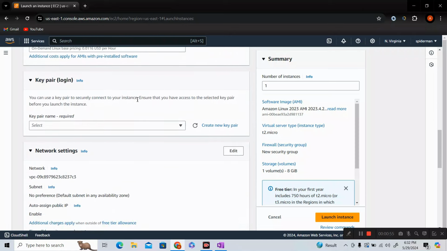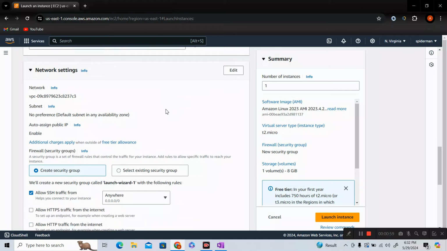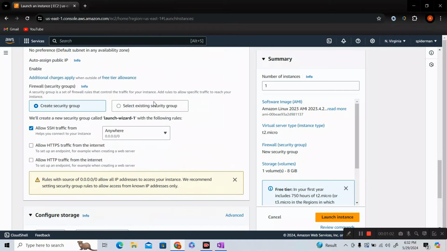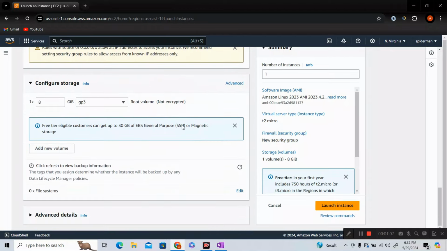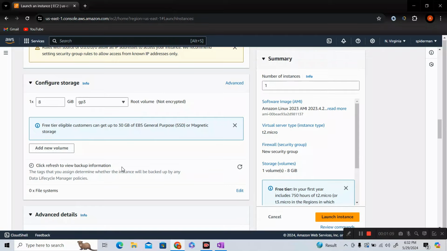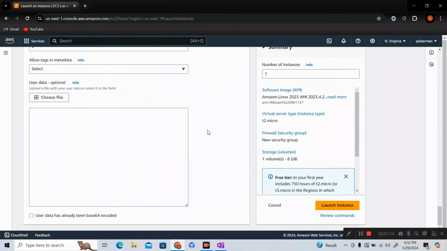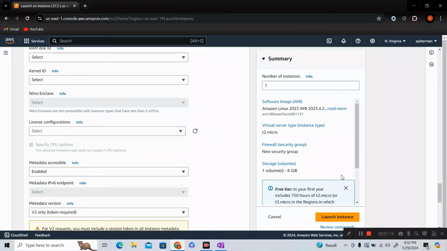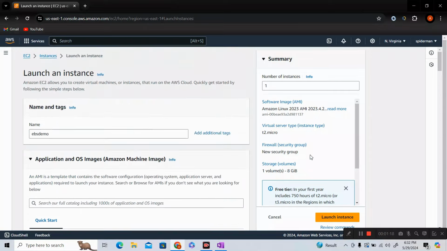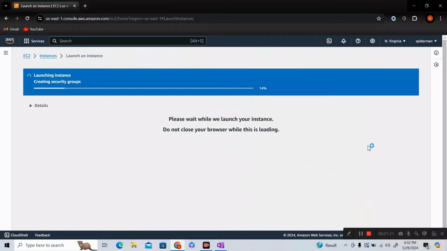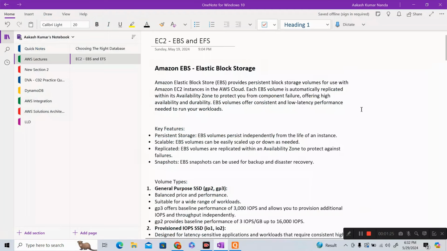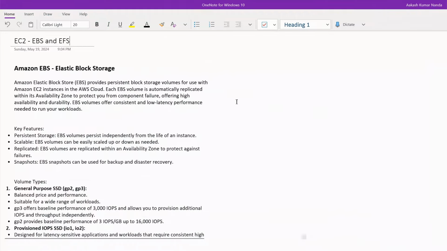Instance type is T2 micro. Key pair, proceed without a key pair. Network settings, we're just going to keep it all the same. Everything is fine. Configure storage, advanced details. We don't need any user data script, so we will keep it like this and click on launch instance. Okay, so while it is creating, we will go back to our lecture and start the lecture.